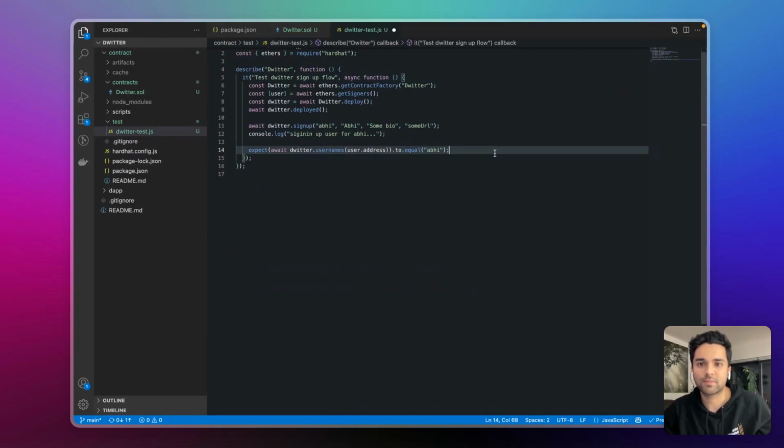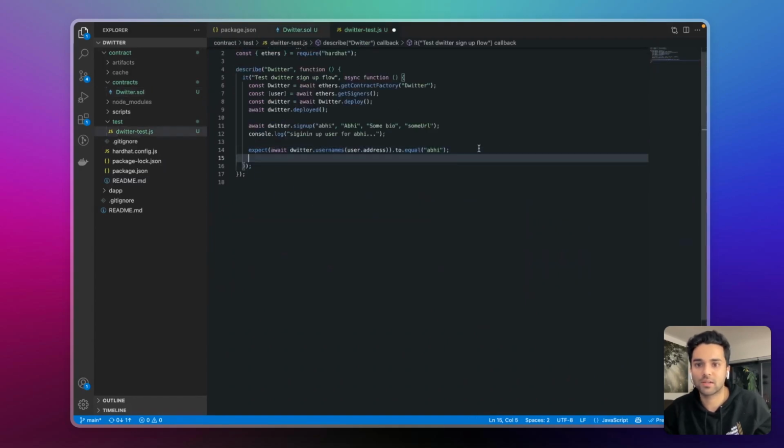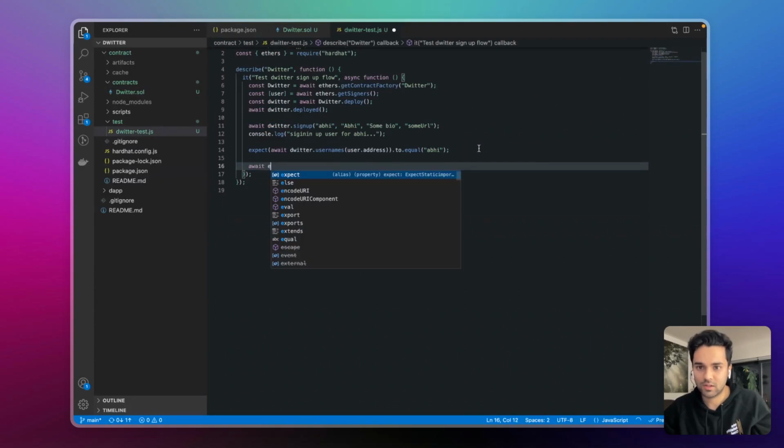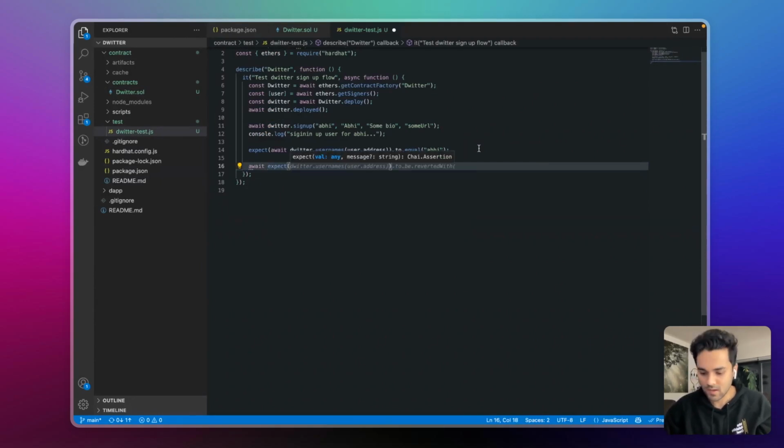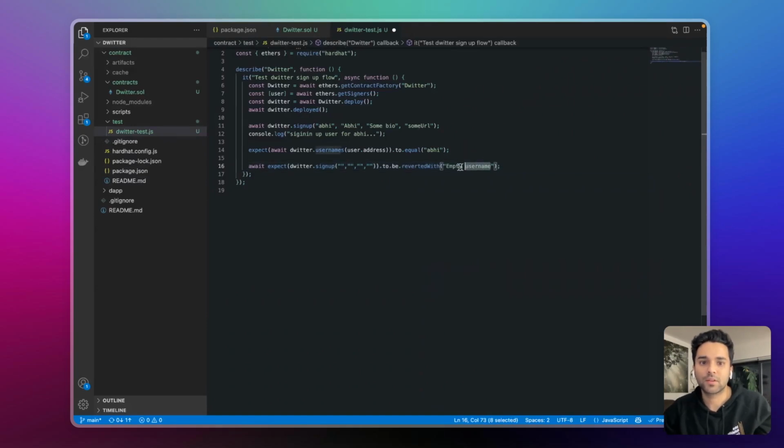So basically I want to test my error that is thrown here with require, right? So if the user already exists, and if that person calls the sign up method again, this error should be raised. So I can just call that. Let me do await expect Twitter dot sign up and give it some values. We can give empty values for now because we are just testing that it correctly fails, right? And to be reverted with user already exists, right? Let me run this test.